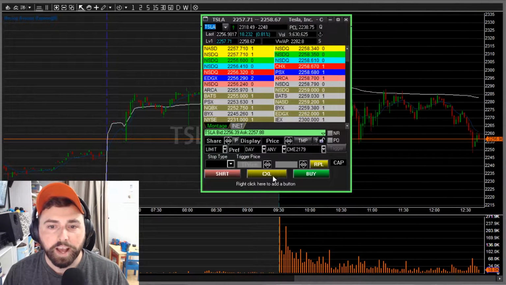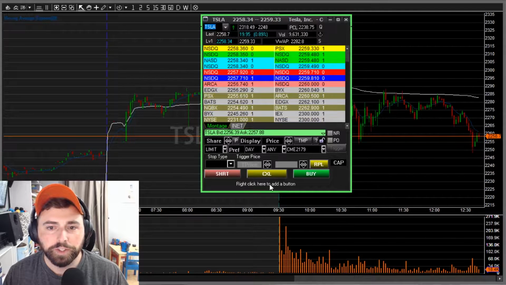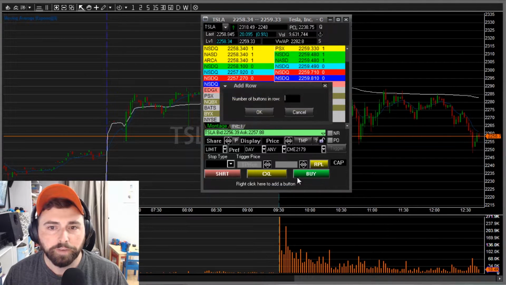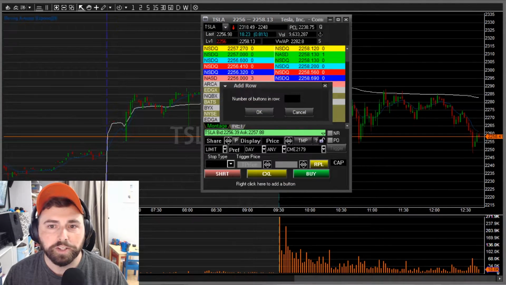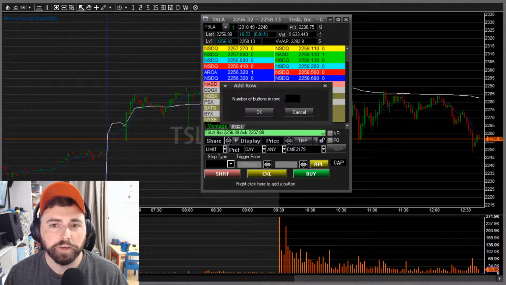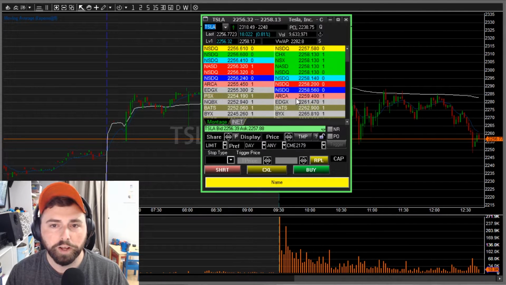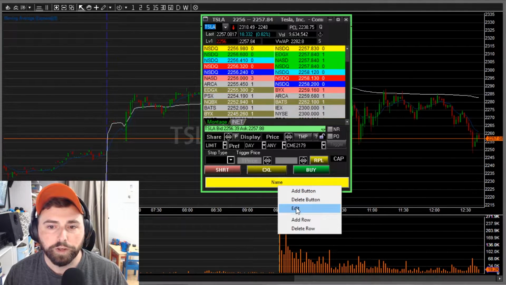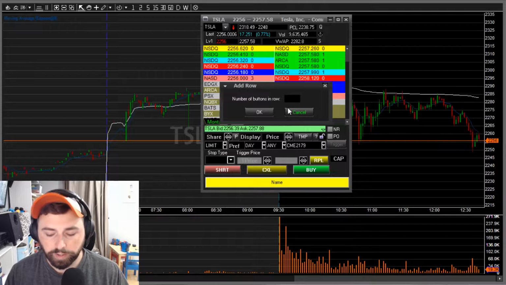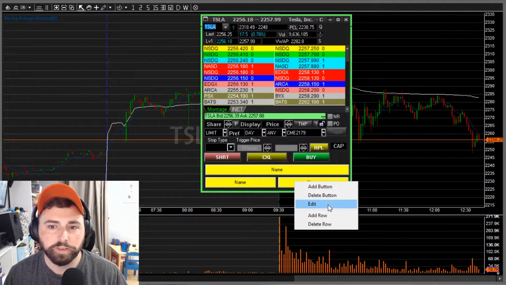So now to get our hot buttons, you're just going to right click. You're going to hit add row. Now it's going to pop up number of buttons in row. You can put as many as you want in there. The more you put in there, the smaller it's going to be, based on how big your montage is. So if you want 1, you can put 1. If you want 2, let's hit add row, we can put 2. If you want 3, etc., etc.